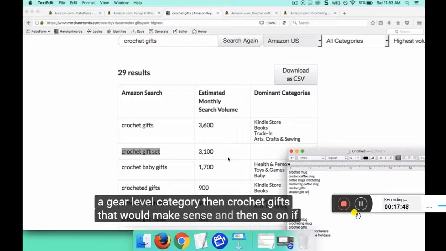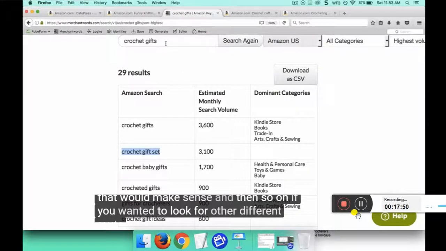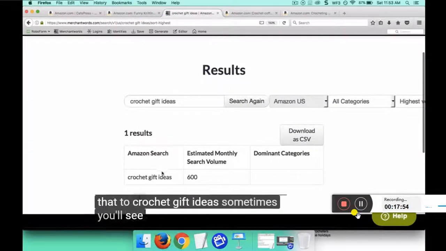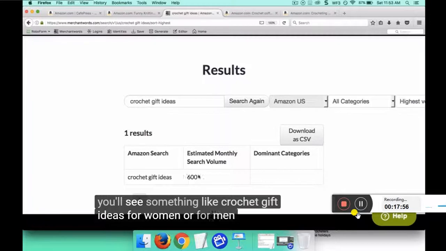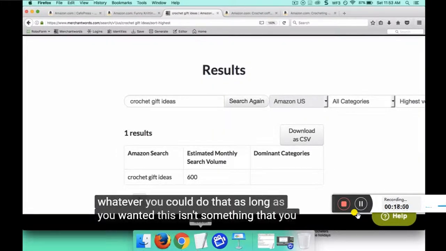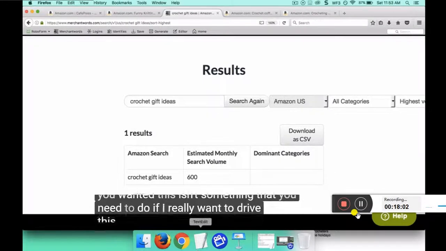And then so on. If you wanted to look for other different root keywords, you could certainly do that too. Crochet gift ideas. Sometimes you'll see something like crochet gift ideas for women or for men or for whatever. You could do that as long as you wanted. This isn't something that you need to do. I really want to drive this home.